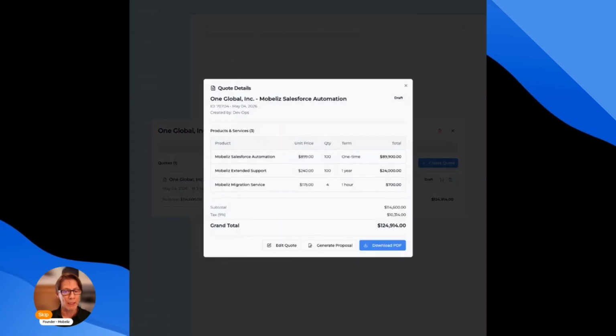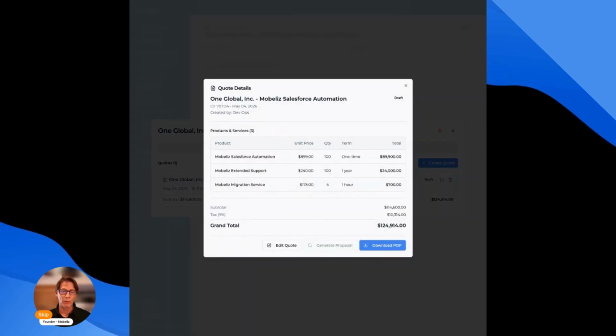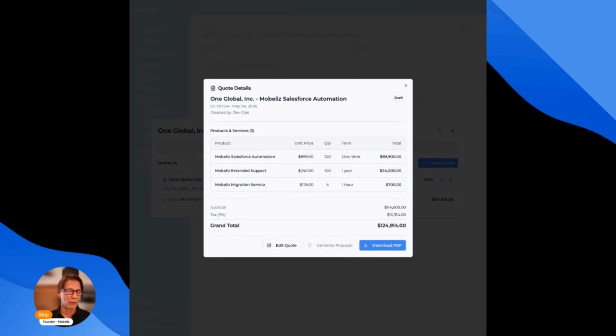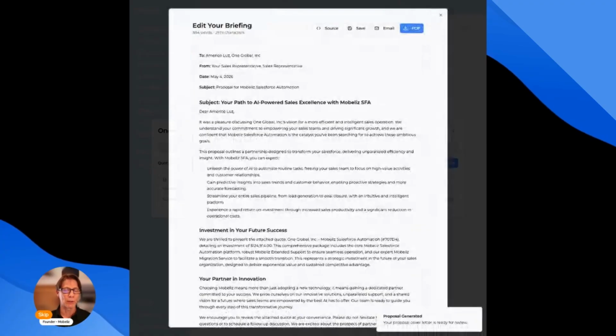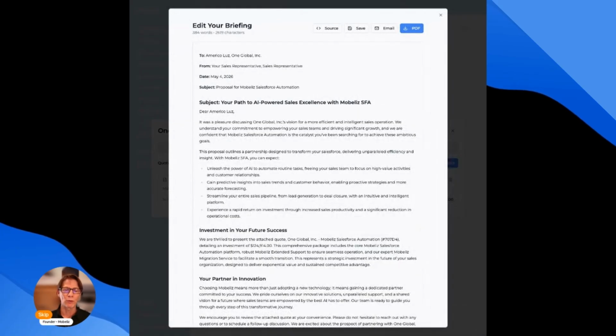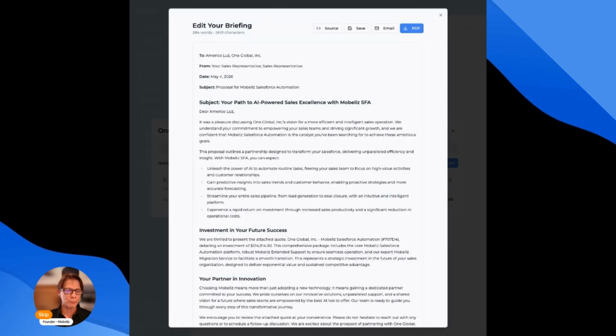Now I probably want to put together a proposal with this quote and send it to my client. I can do that pretty easily. I hit generate proposal. Now what's happening in the back end is that I have a smart product catalog that not only defines the product, but also incorporates a system prompt that says when generating a proposal to include a series of information defined by the system.